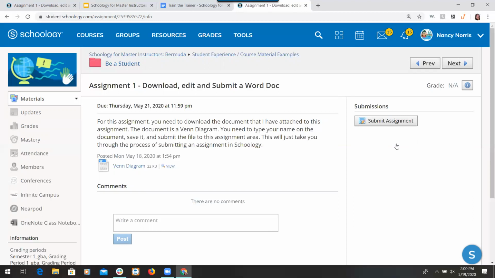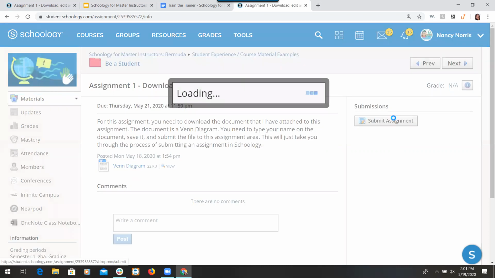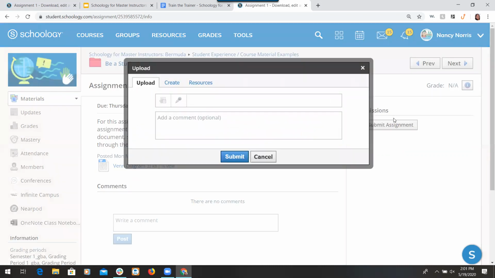So from the student view, my student has opened assignment 1 by clicking the title. The page loaded, and on the far right, there's a button that says Submit Assignment. The student is going to click that button, and a little window pops up. We have some options here. The first one is upload.